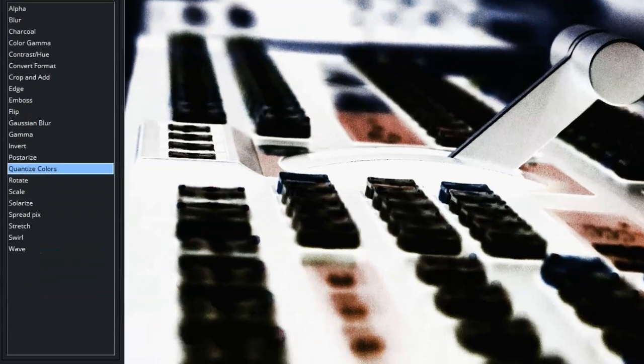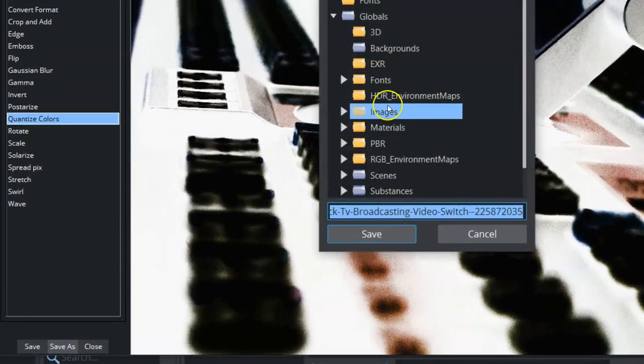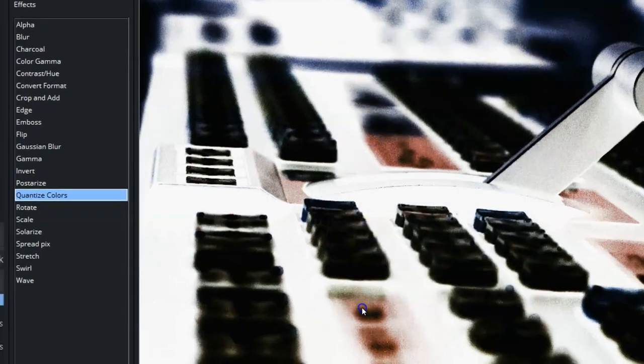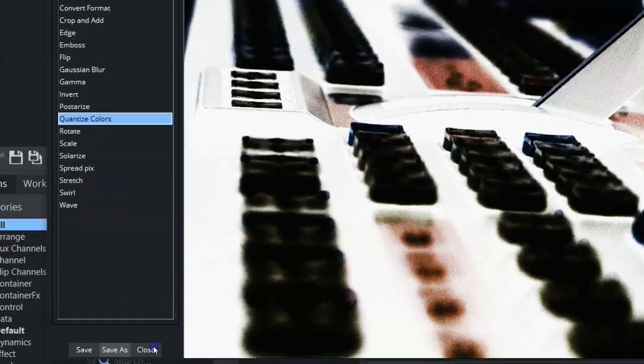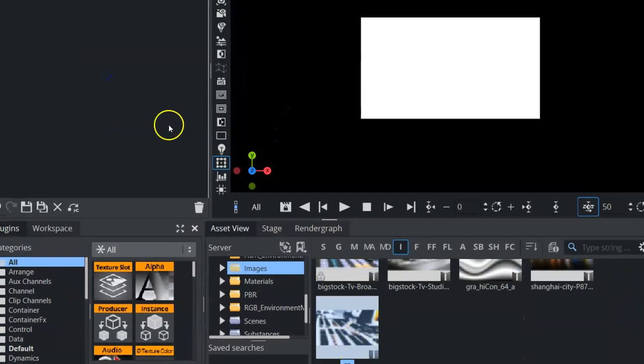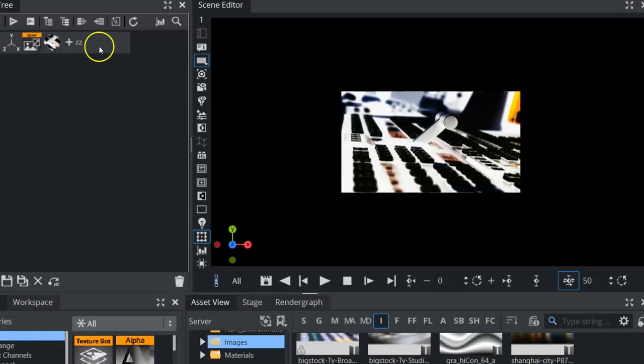This time we're going to save it, so we'll do a save as. We'll just select the folder where we want it to go, and we can give it a new name here. We'll call it ZZ, and we'll hit save. We'll close, and here you can see our new image that we manipulated within our editor.